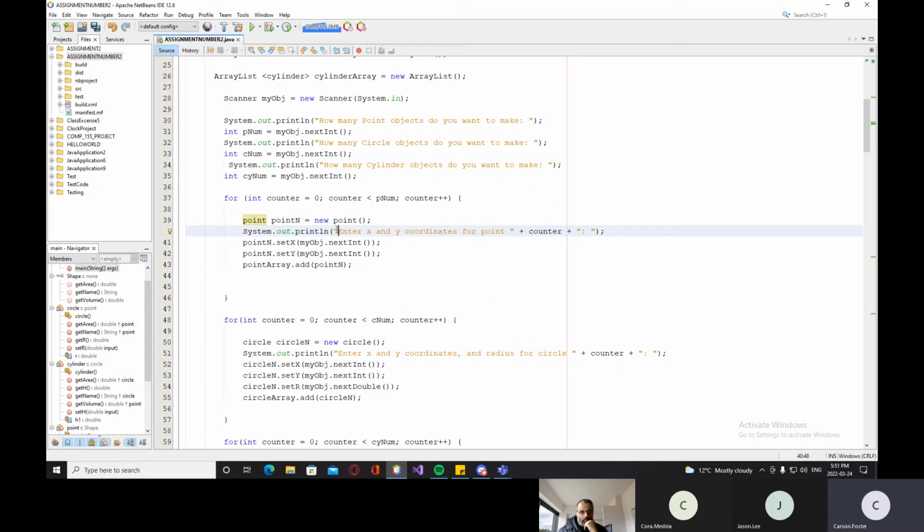And then here the user input is x and y coordinates, because those are the only attributes in the point class. And then I just said plus enter x and y coordinates for point counter. So this counter is going to start at 0. So it's going to say enter x and y coordinates for point 0, and then all the way up to point pnum, whatever pnum is. And then you're just going to set the x and y variables.